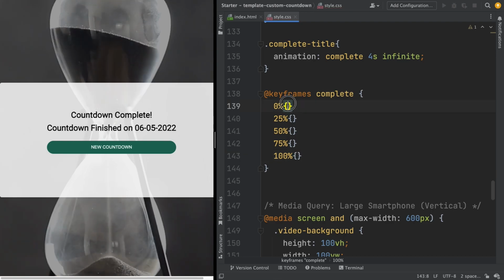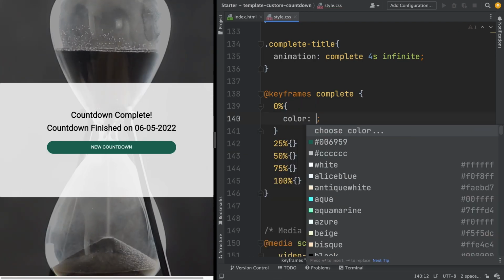And now let's have the rainbow colors, okay? This is gonna be changed the colors.